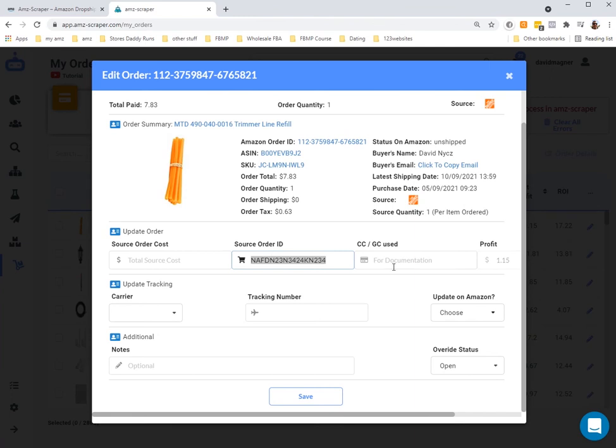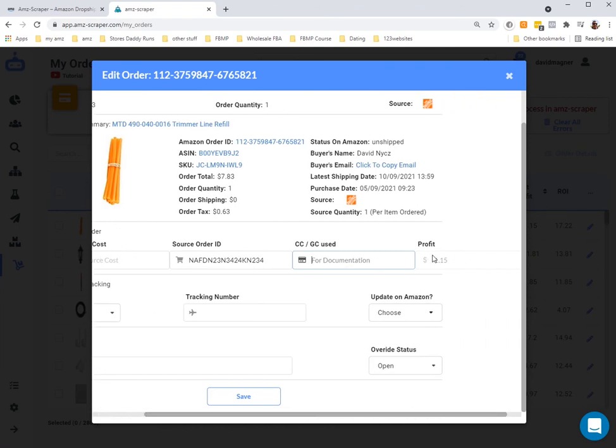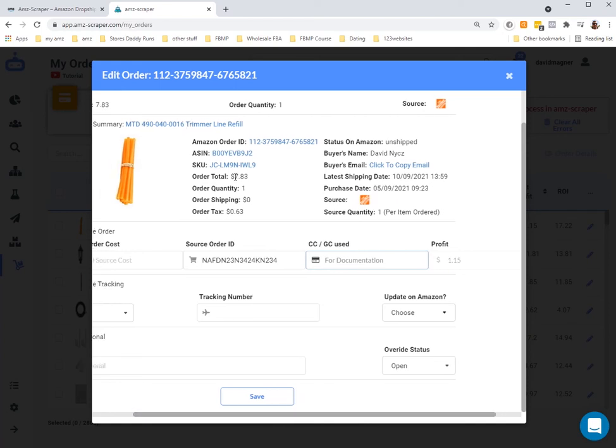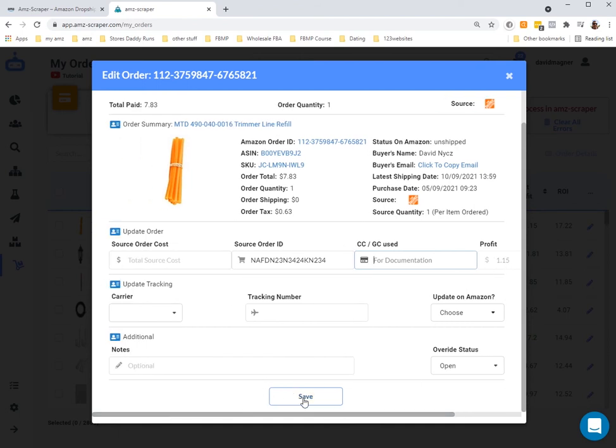And then this can be if you used any credit cards or gift cards for the order. This is for documentation purposes only. I would just put the last four of my credit card right here. Or sometimes you might use multiple gift cards, so you could enter those as well. And then it'll tell you the profit as well. Based on this item, the order total is $7.83, and the profit is going to be $1.15, so not bad at all. And then we would hit save.